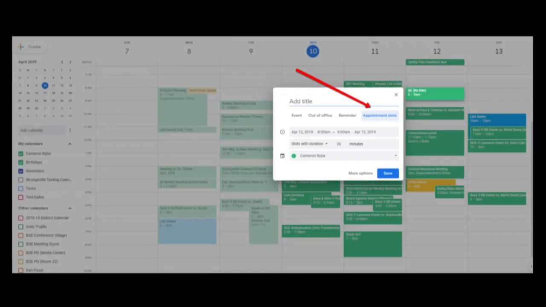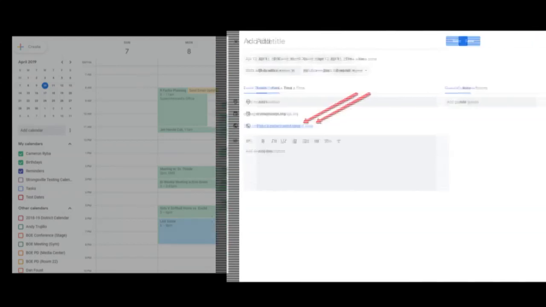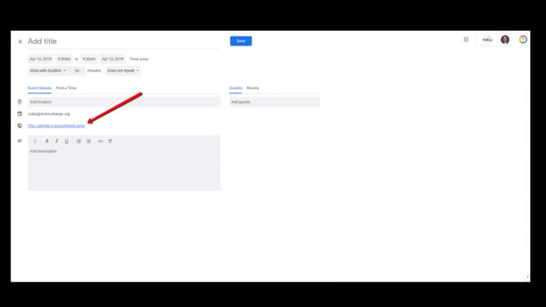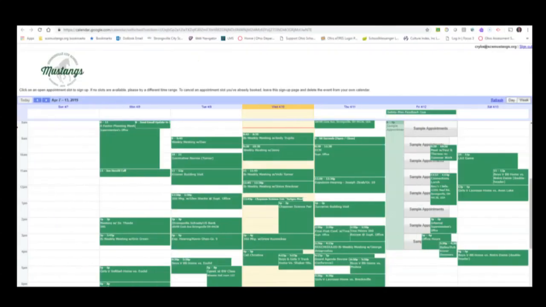All you need to do is create an event like you would at any other time, select appointment slots, and determine how long you're going to meet and how long those appointments are going to be. Set that up, copy the link for your calendar's appointment page, and share it out with your group of people. When they open your link, they can see exactly where you have openings and select the one that works in their schedule.